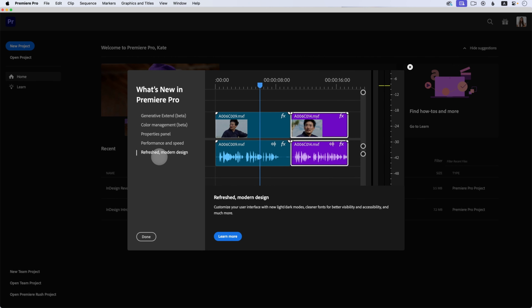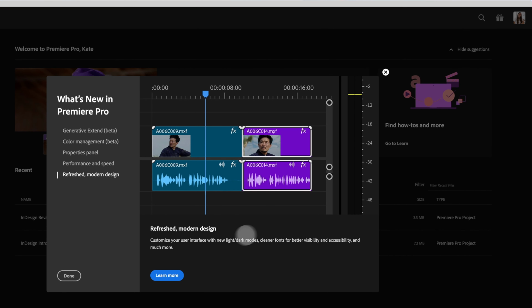Refreshed and modern design. So you can customize your interface now. It's new because Adobe Premiere Pro is quite dark, isn't it? So if you wanted, you can make it light and fresher and you can change all this stuff. And I'll show you that right now, how to change the color of your Premiere Pro.